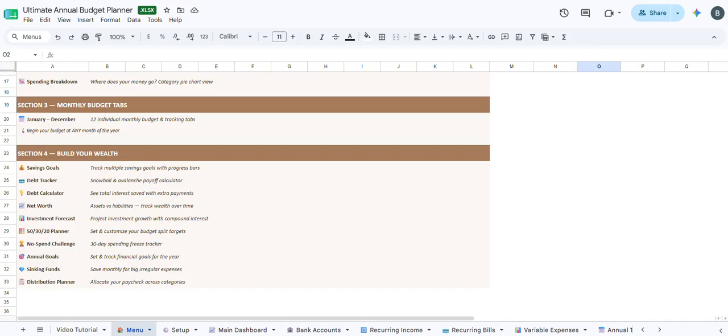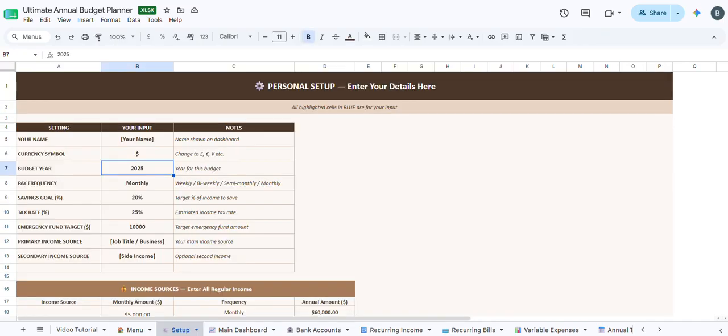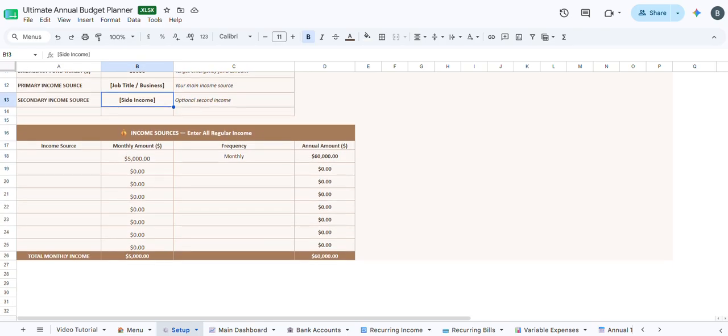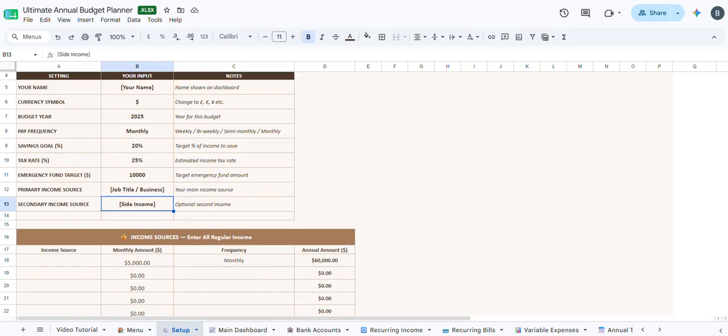Okay, so now coming towards the setup, here you can add your name, your currency, your budget year, your frequency, your saving goals, your tax rate, your emergency funds, and whatnot. Then coming down, you can write your income sources, your monthly income, frequency, and annual amount.